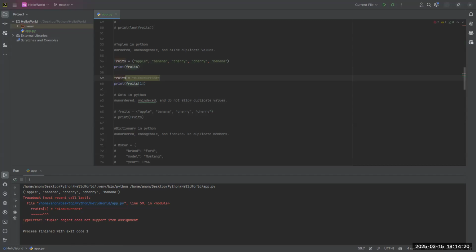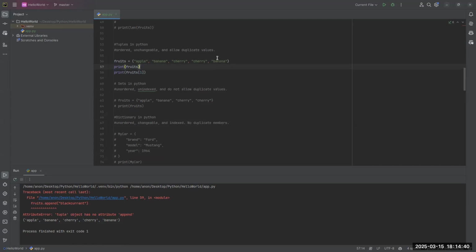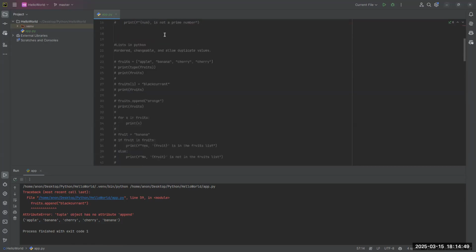Now let's try fruits.append if that would work. Same thing. Tuple object has no attribute append. So it's unchangeable. So the moment you create it like this, that's the end, right? You must create it at once and it's unchangeable, but it allows duplicate values. That's the difference. Now, one of the differences is in how it was created, is that this one is square bracket.